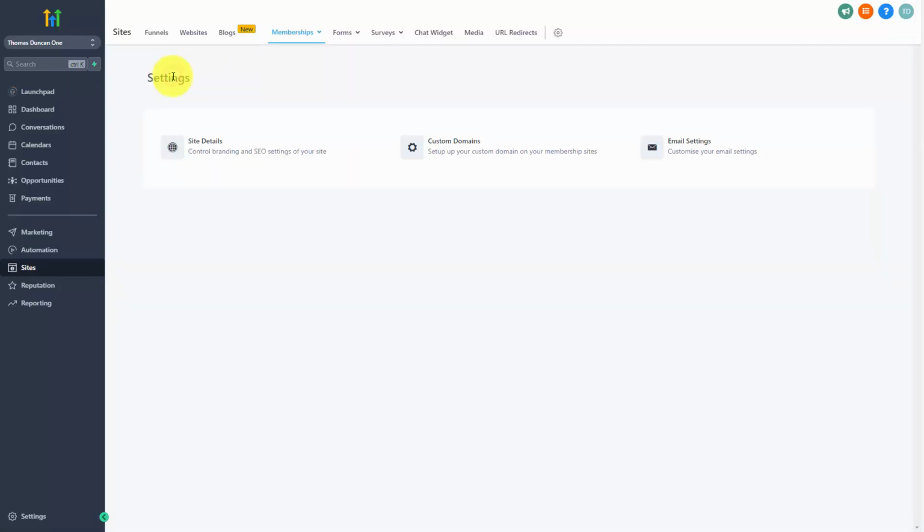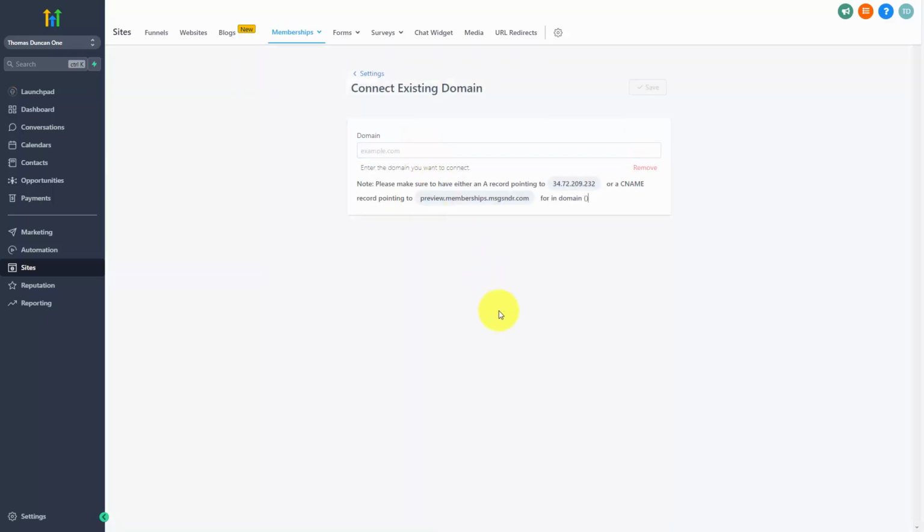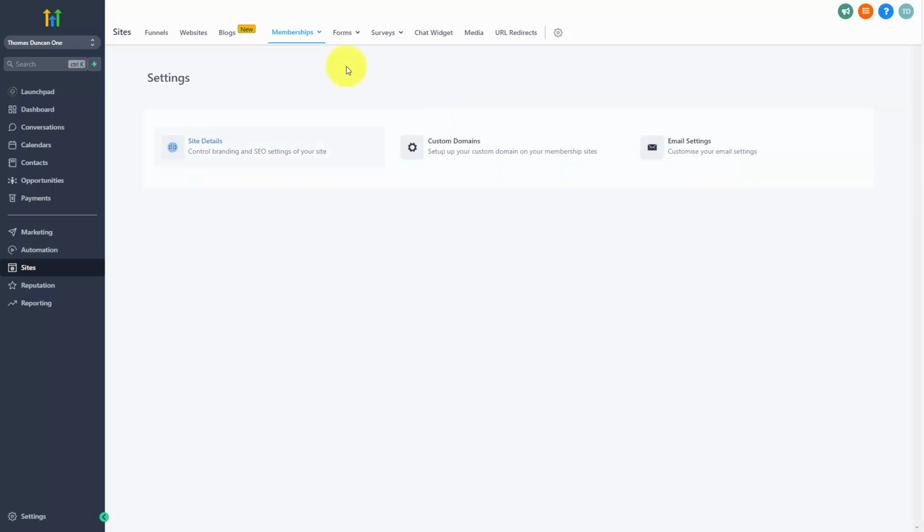You can go back to your settings area. You're then going to see your custom domains. And this is where you can set up a domain for your membership site. What you'll need to do is follow the instructions that Go High Level has given you in order to have a custom domain. If you don't want to use a custom domain that you set up, you can then use the domain given to you by Go High Level that you have customized.